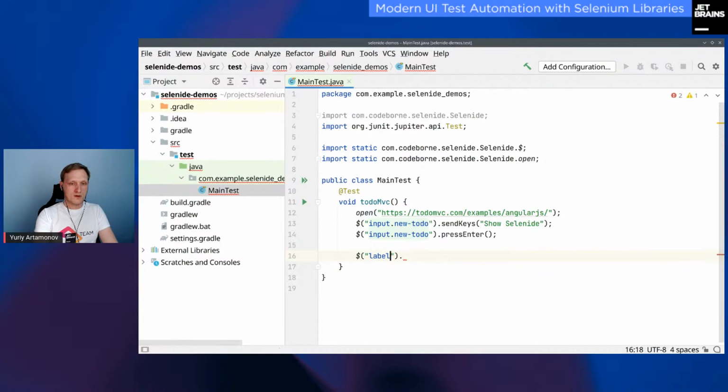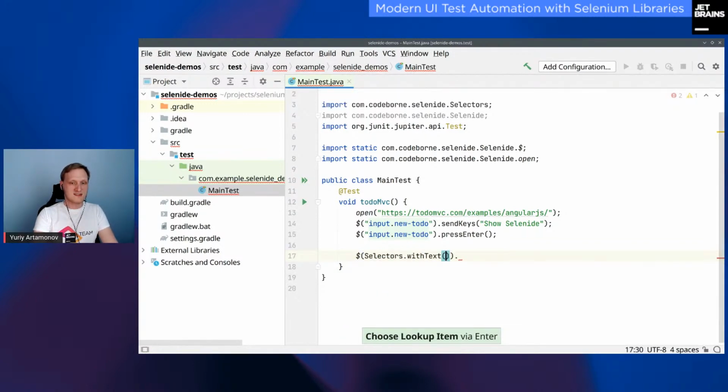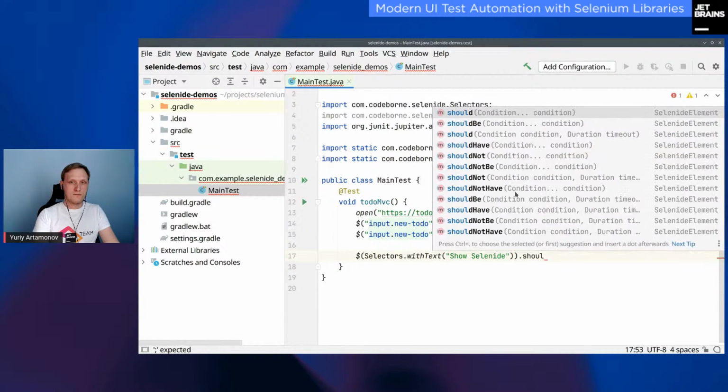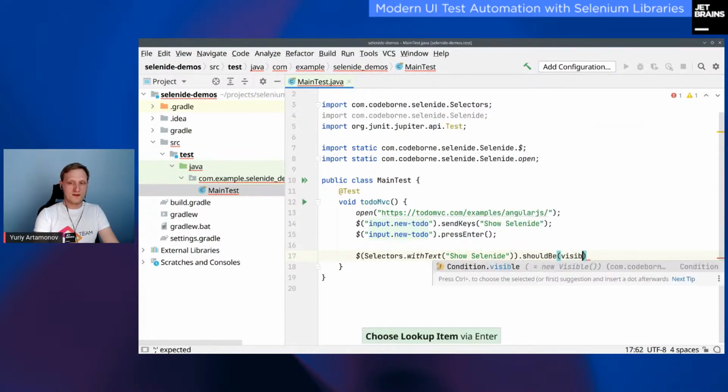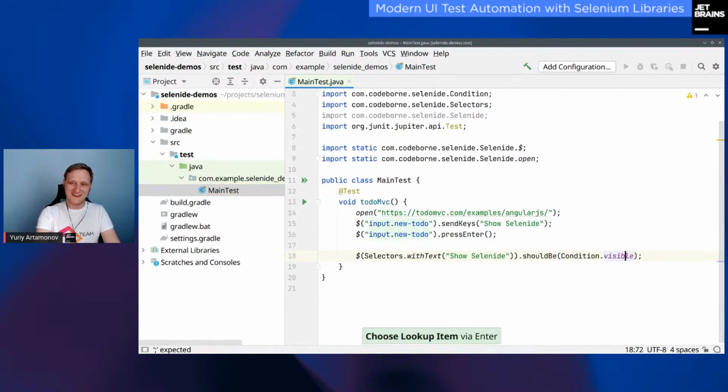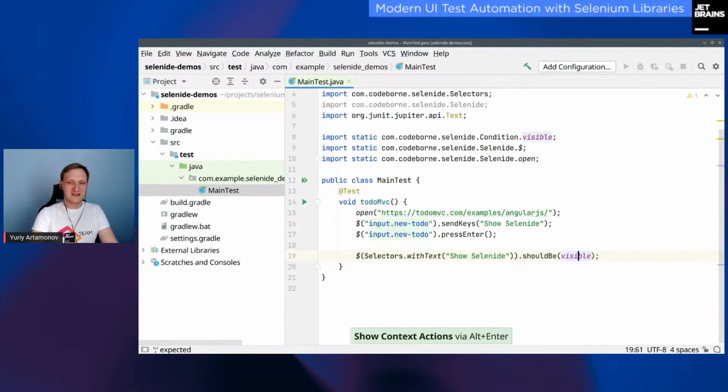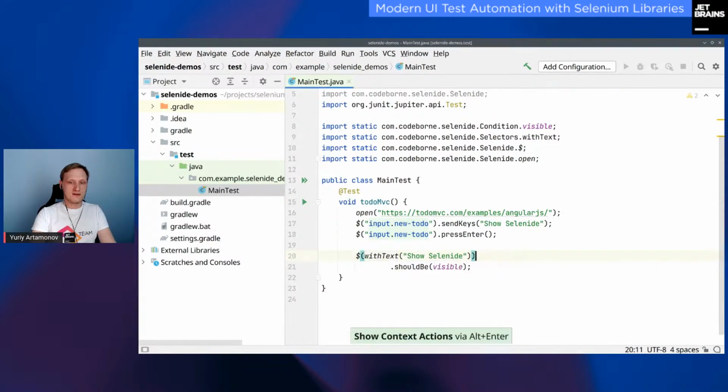Let me just check this. I will switch to maybe XPath or even use a special selector from Selenide with text. Here it should be visible. And what is going on here actually? I'm trying to write something concise enough to be my test.